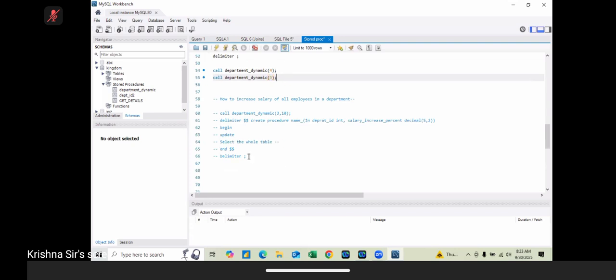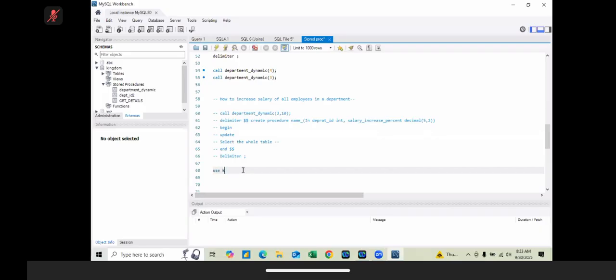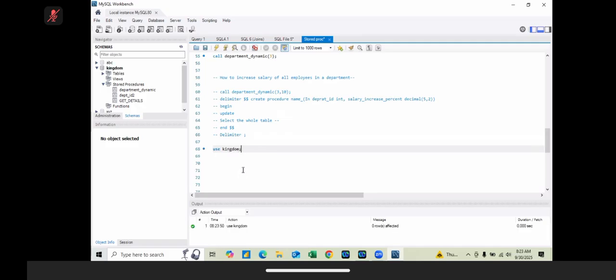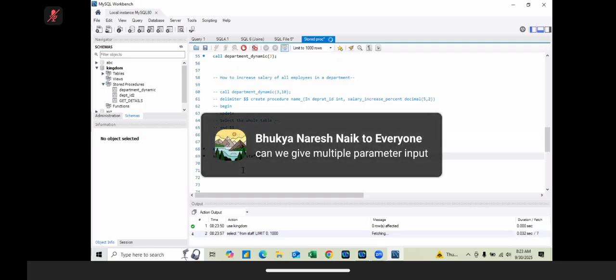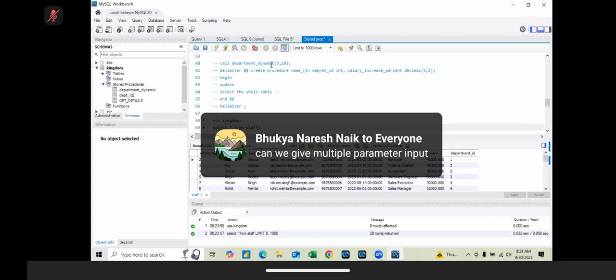Next, a small question: how to increase the salary of all employees in a department? Has anyone tried this one? Did anyone try? Anyone? No? Why not? Can we give multiple parameters as input? Yes, that is the question here.